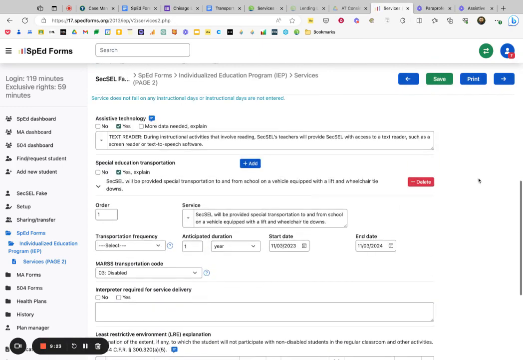Scrolling back down to take a look at it one more time. And that's writing up special education transportation in my IEP.